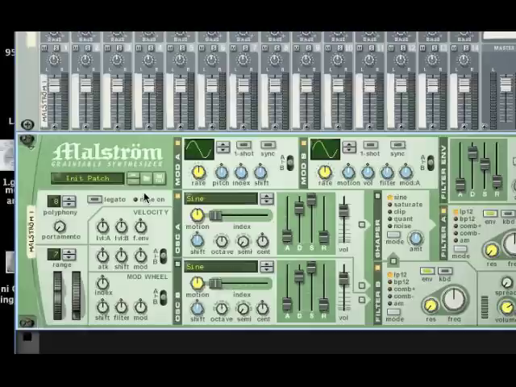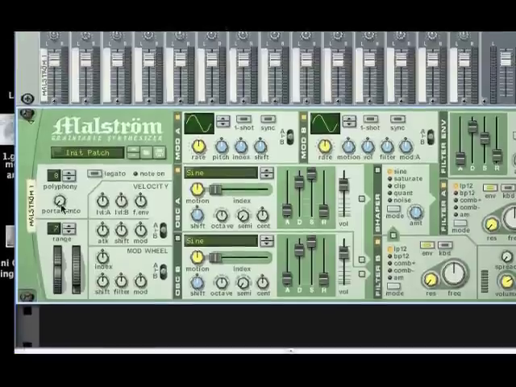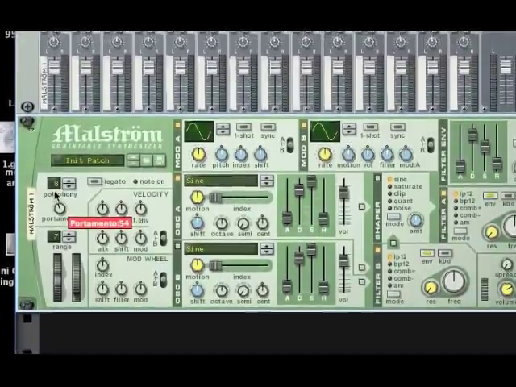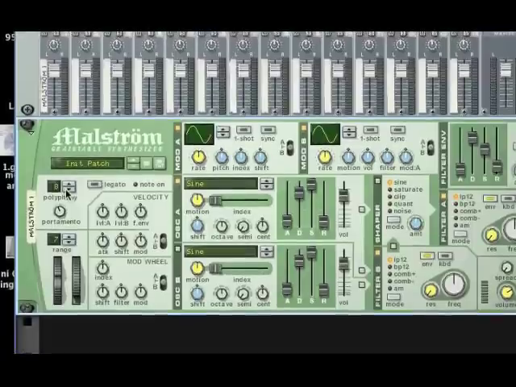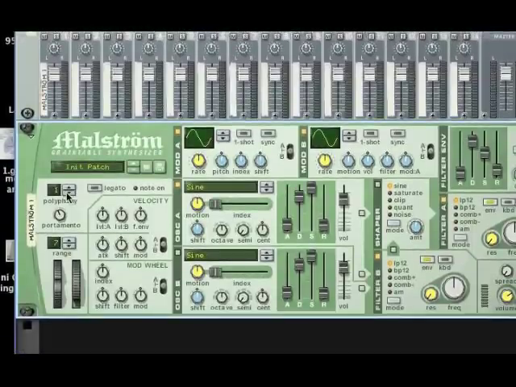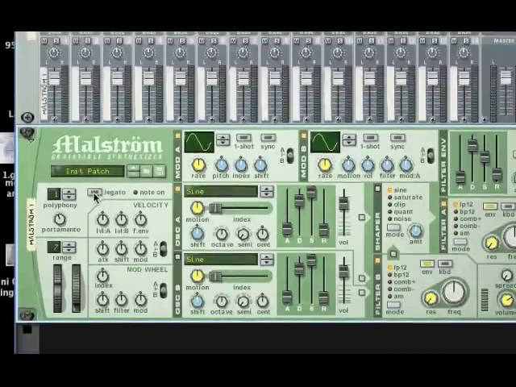So first thing you're going to want to do to this is add some portamento to it. I'd say put around 54. There was a lot of portamento in that song. For the polyphony right above it, we're going to throw that down to 1. And then we're going to turn on this thing called legato.